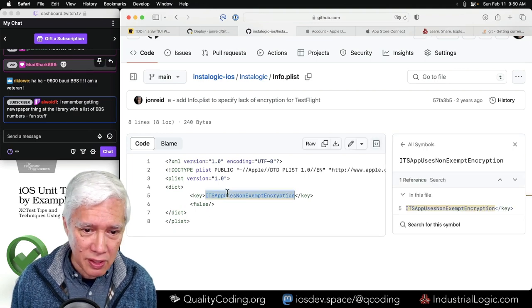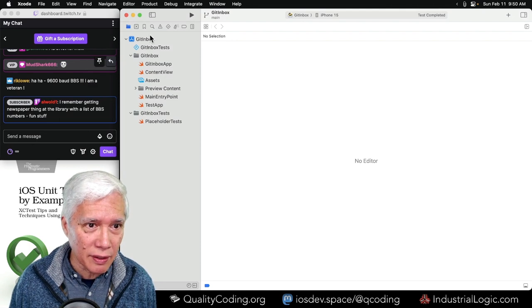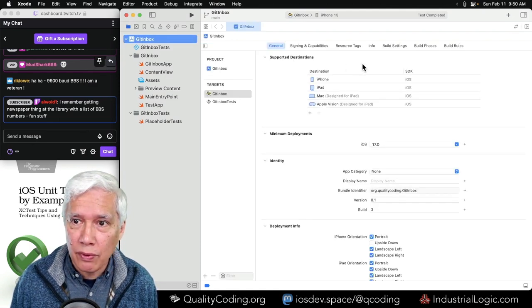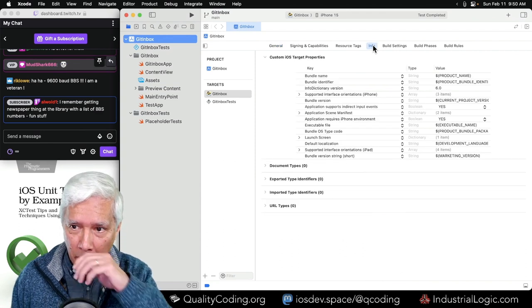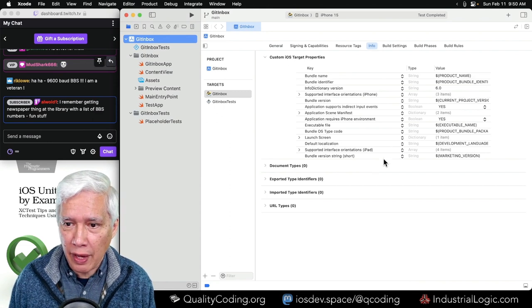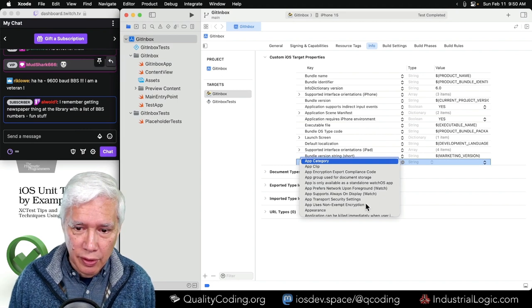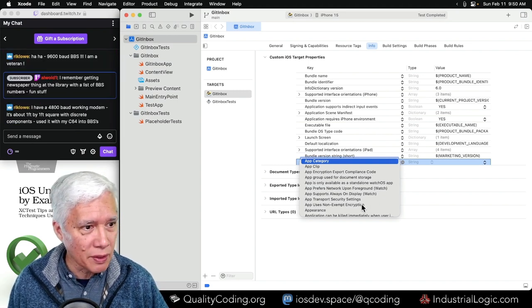The question is, how do we do this these days? The Info.plist is kind of hidden. Info. Do we just add it in here? Let's just try it. Oh, here it is. App uses non-exempt encryption.